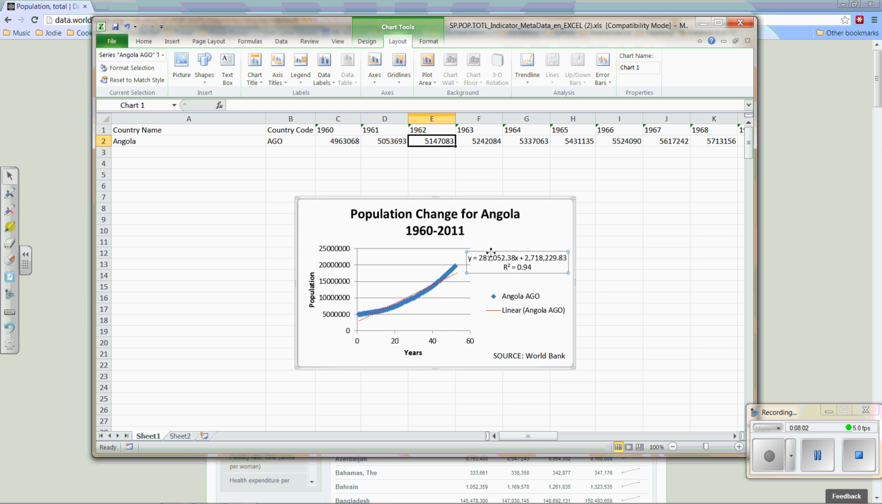You can just click on one of these boxes and move them anywhere you want. So I moved it off to the right so that you could see it more easily. And you will do the same for your graph.